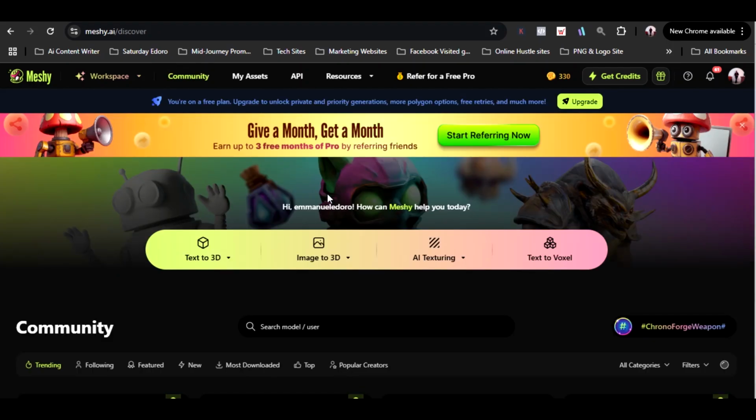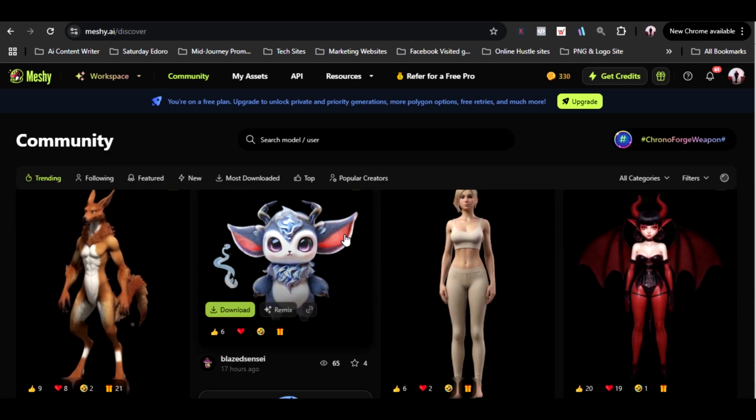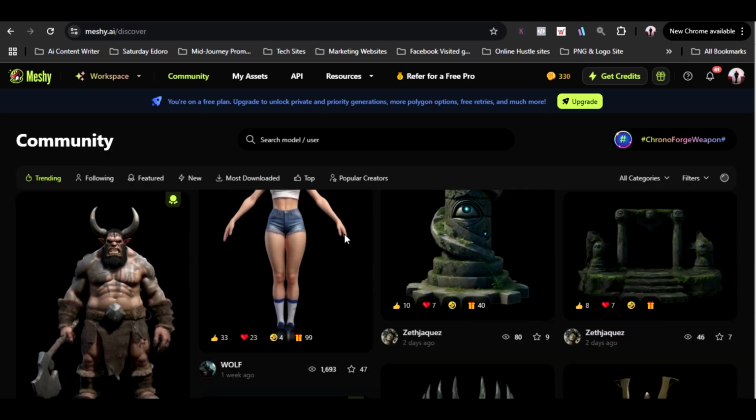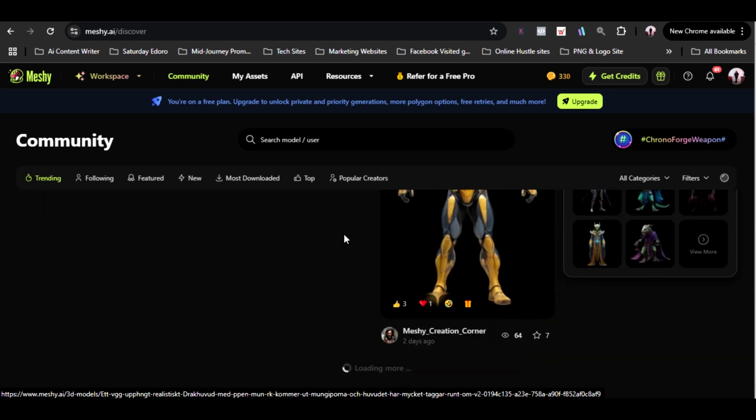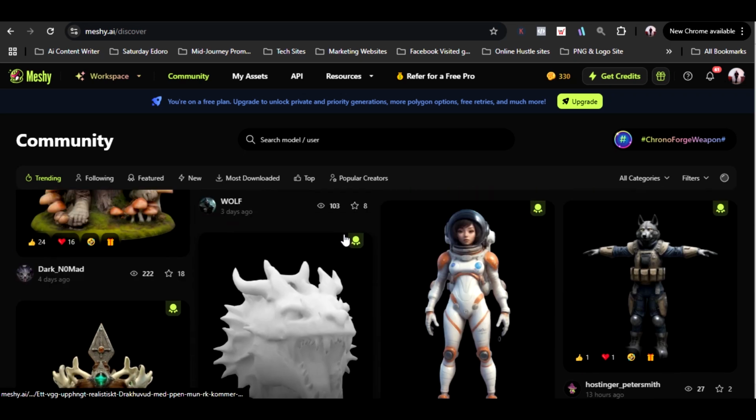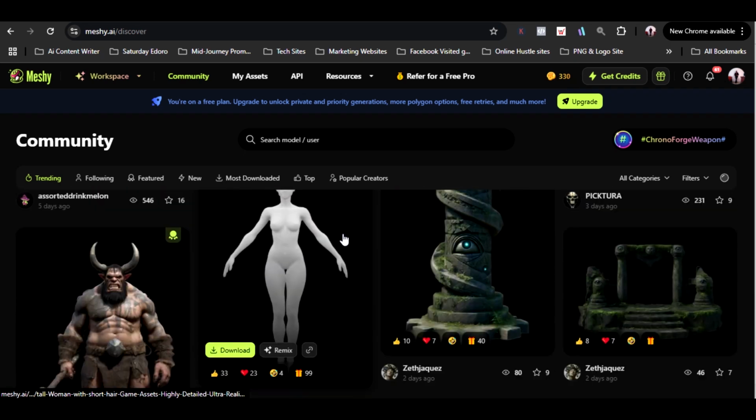Today we're going to be diving into Meshi AI, a tool that is changing the game for 3D design. So if you're into 3D modeling or just curious about 3D, then this tool is for you.